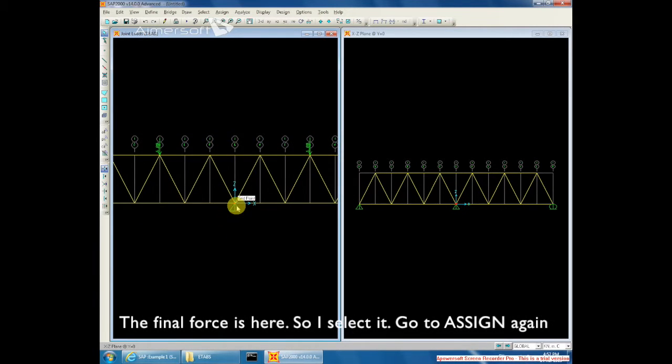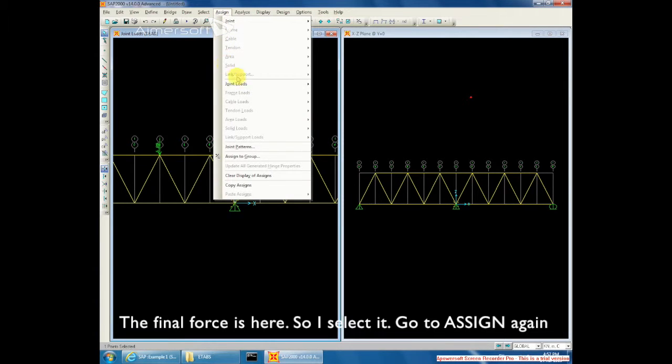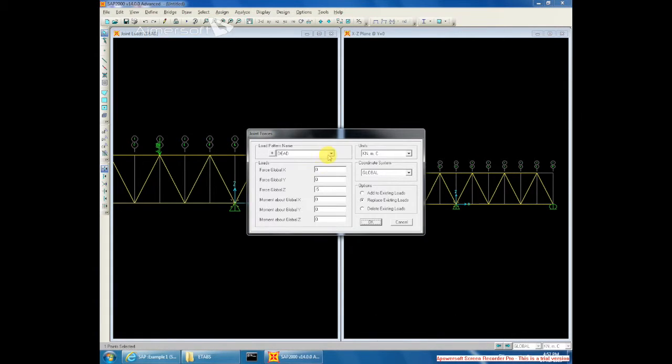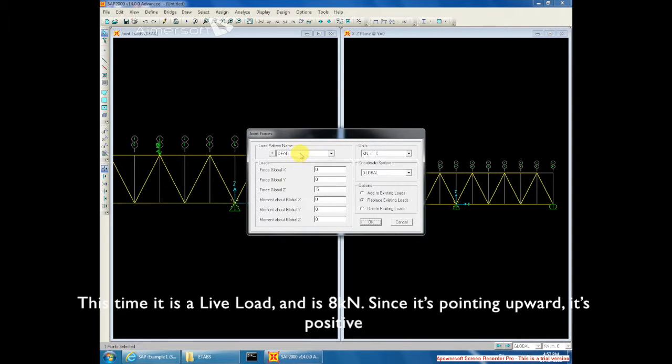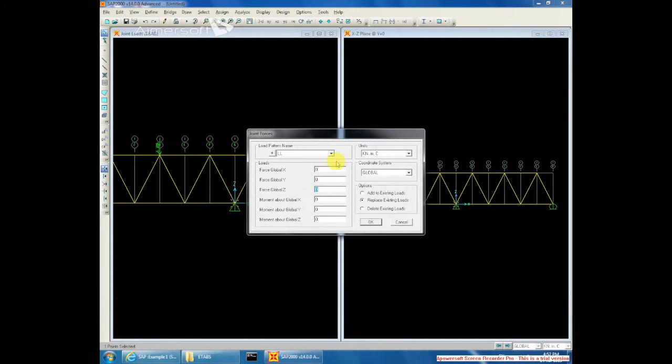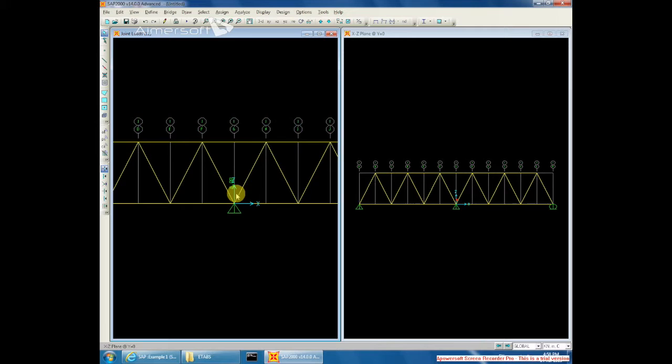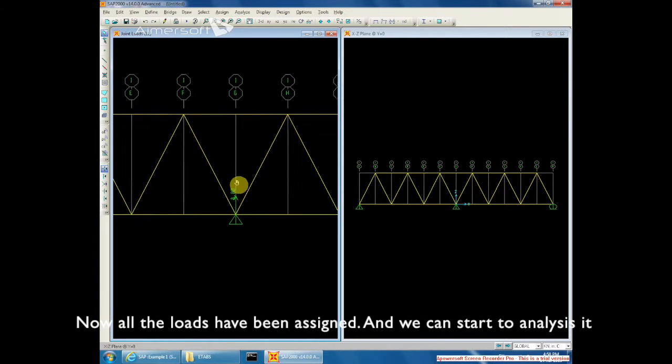And the final load is here, and I select it and go to Assign again. This time it is a live load and it's 8 kilonewton, but it's pointing outwards, so it's a positive sign, yes. And now all the loads have been assigned.